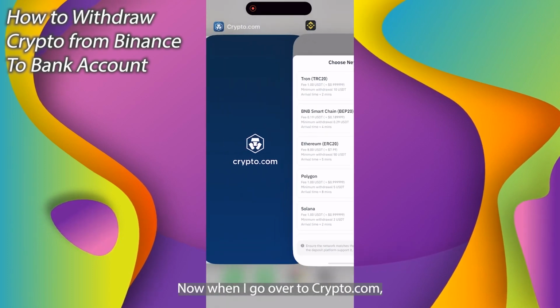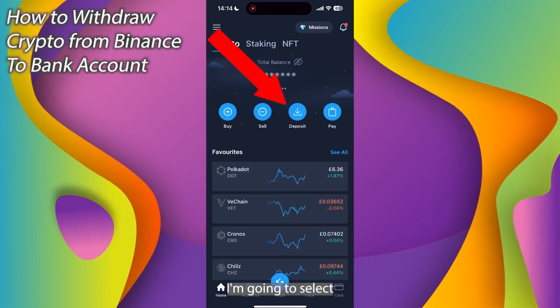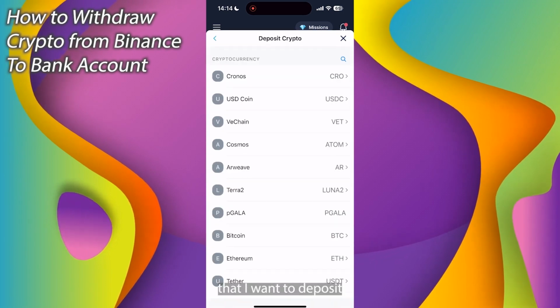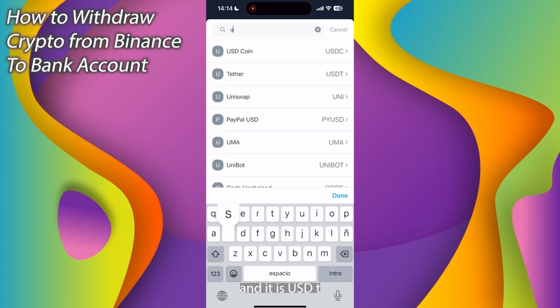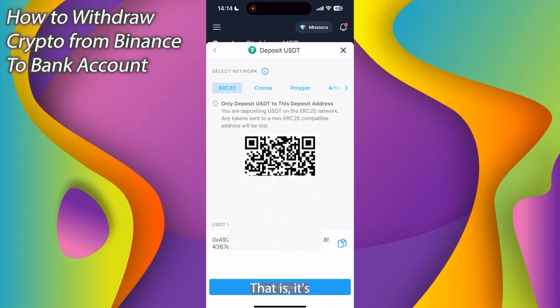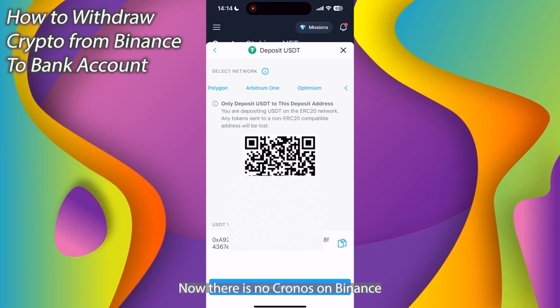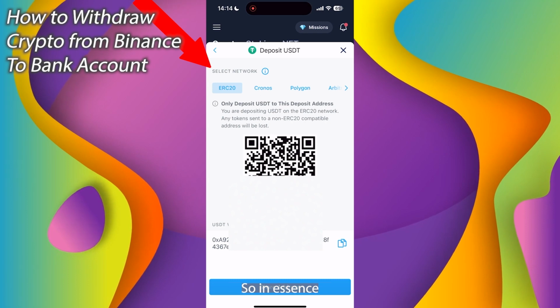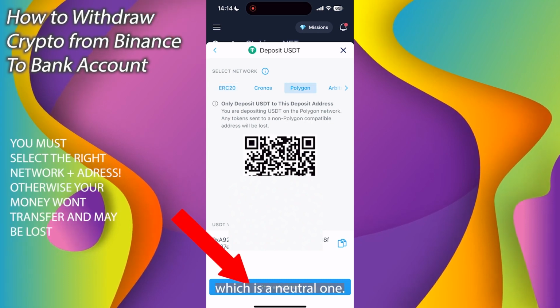Now, when I go over to crypto.com, I've logged in. I'm going to select deposit crypto from other platforms. I'm going to select the coin that I want to deposit, and it is USDT. Now, I'm going to select that right there. It's going to ask me to select the network. There is no Cronos on Binance and there is no BEP20 on crypto.com, because they are exchanges that are essentially competing with one another. So in essence, I'm going to select Polygon, which is a neutral one.